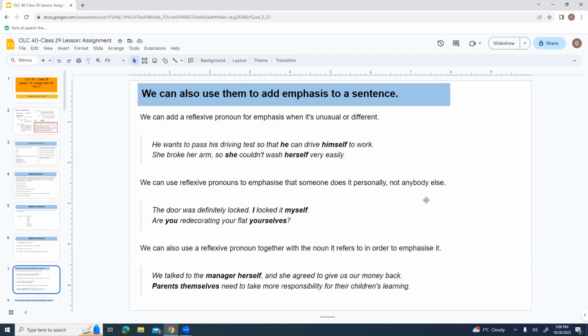You can also use a reflexive pronoun together with the noun it's referring to, and again, in order to emphasize it. We talked to the manager herself, and she agreed to give our money back. Parents themselves need to take more responsibility for their children's learning. It's when you're really trying to emphasize the importance of the person involved.